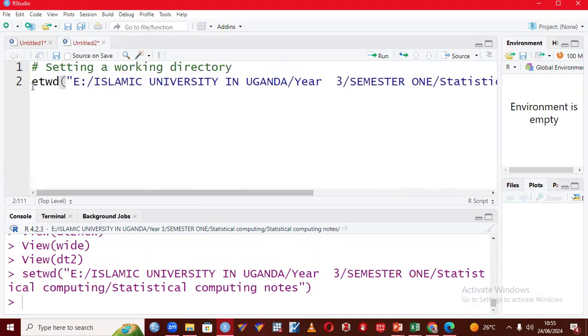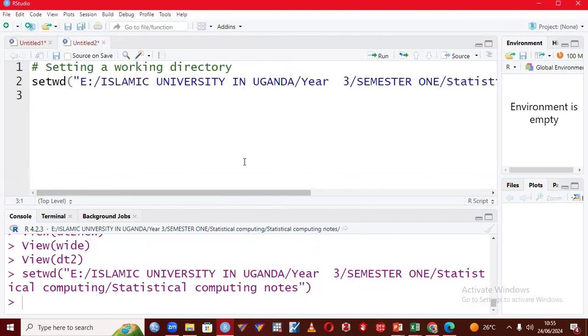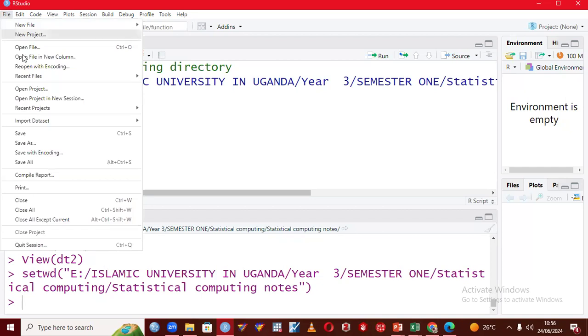Okay, set. So after that, we need to import this Excel sheet into our data. Since we want to first deal with the wide data, we are going to first import it in wide form. To import it, of course, we do the same. We go to File, Import Dataset.